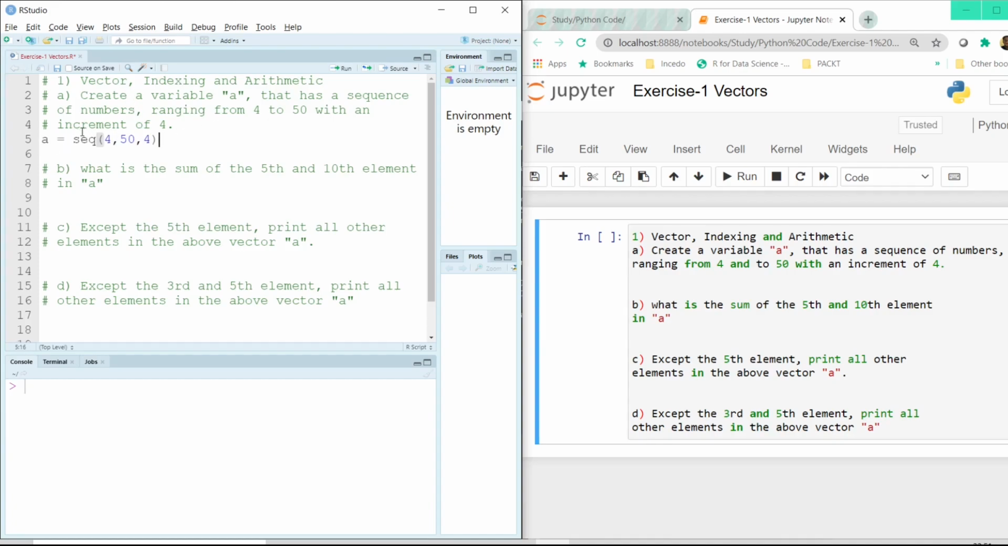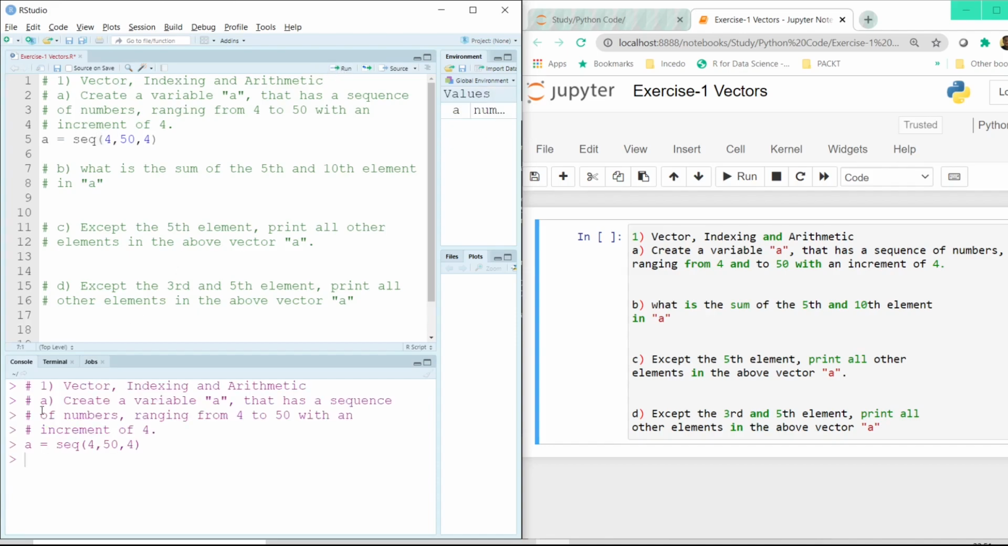Let me execute this line first. So once I execute this, A equal to the sequence gets executed, and if I just print A, it gives me all these values with an increment of 4.